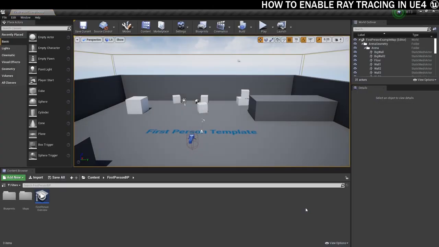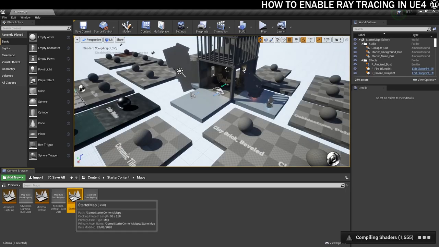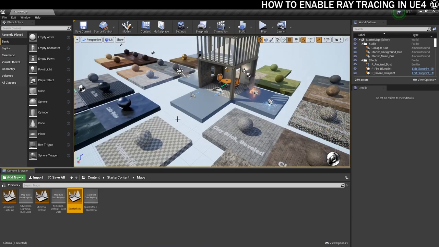So here's the new sample project I've just set up, and what I'm going to do is just go into the starter content and open one of the maps from here. So we'll have a look at the starter map. And you'll just need to sit through the compiling of the shaders before we can take a look at how ray tracing works in this scene. So that's all my shaders compiled.